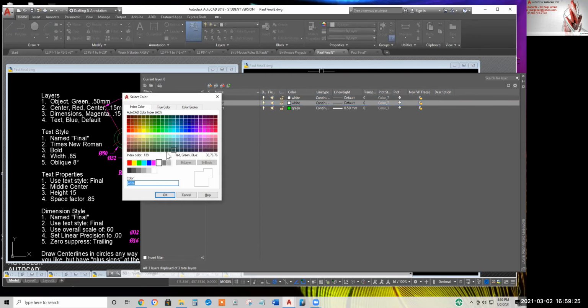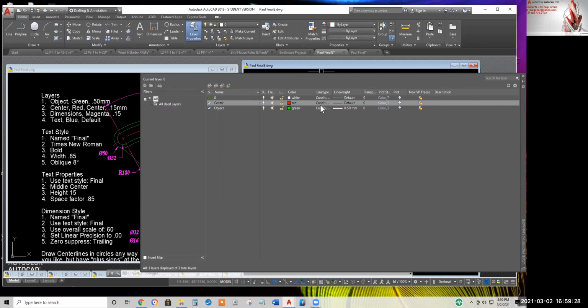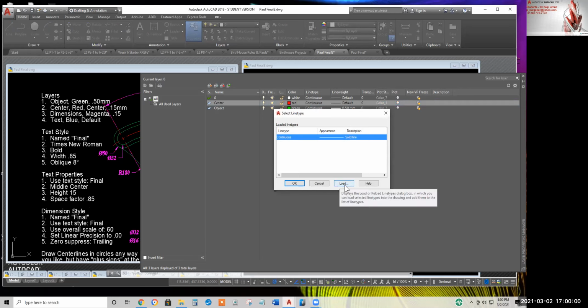So tap that. We want center. Color red. And center line type and 15 millimeters. Well, again, because of the way AutoCAD is coded, every time you load a line type to make it available in your drawing, it adds a little bit of file size. So that's why a brand new start from scratch drawing only has continuous. So to load line types, click on the word continuous. Click the Load button. And by the way, let's take a note here. We need to load center.